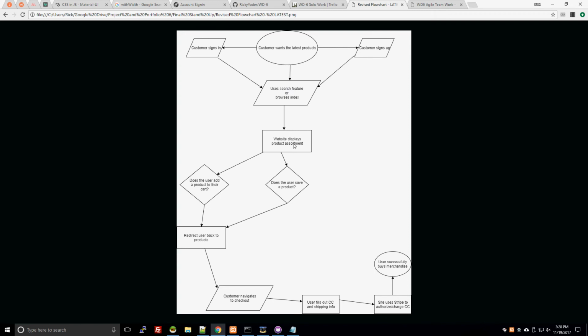From there, they have a product assortment they can look at, and do they add it to their cart or do they save it? Either way, the user gets redirected back to the products page, and then they navigate to checkout. They fill out their credit card info and their shipping info, and the site uses Stripe in the back end to authorize and charge the credit card, and then the user successfully buys what they came to purchase, essentially.